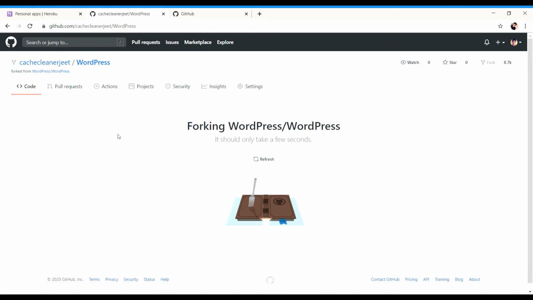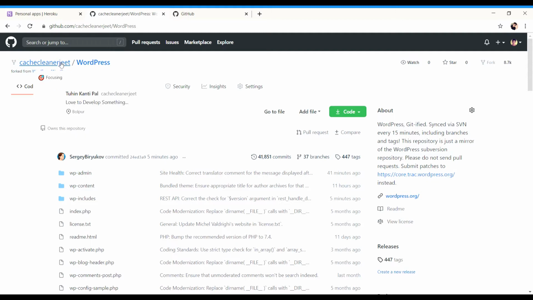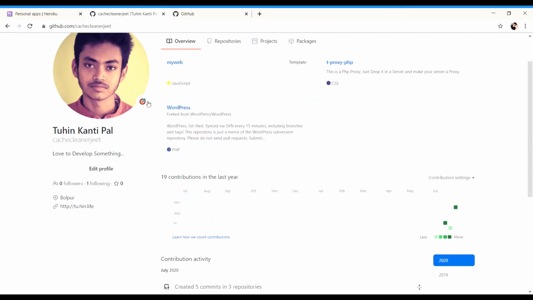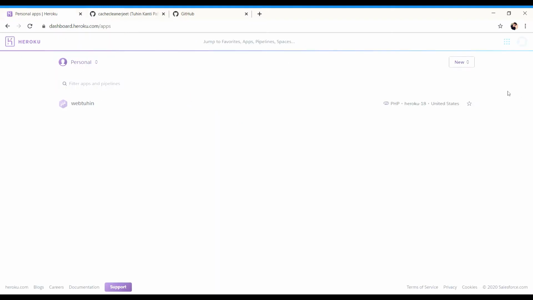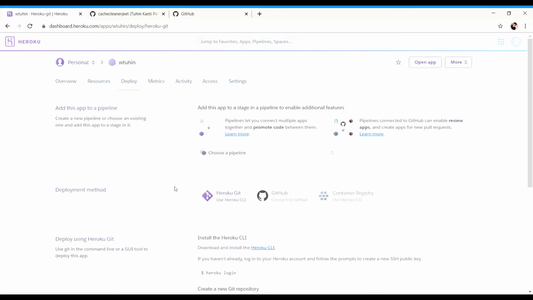Okay, so after forking, the GitHub URL content is like github.com/your name/WordPress. So this directory is forked on my GitHub. After that you have to create a Heroku app, and you can type any name for that. In my case that is W2HIN, and United States as the server location.